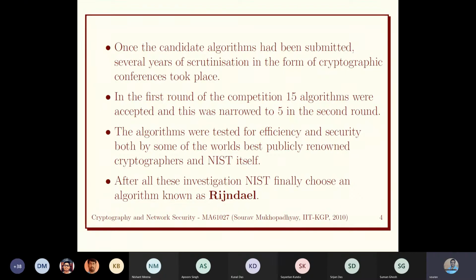So 5 ciphers were there. The algorithms were tested, then NIST also tested these algorithms, and finally Rijndael was the winner. The name of the block cipher is Rijndael, and this was the winner. And till today, this is the standard. Till today, Rijndael is the Advanced Encryption Standard.